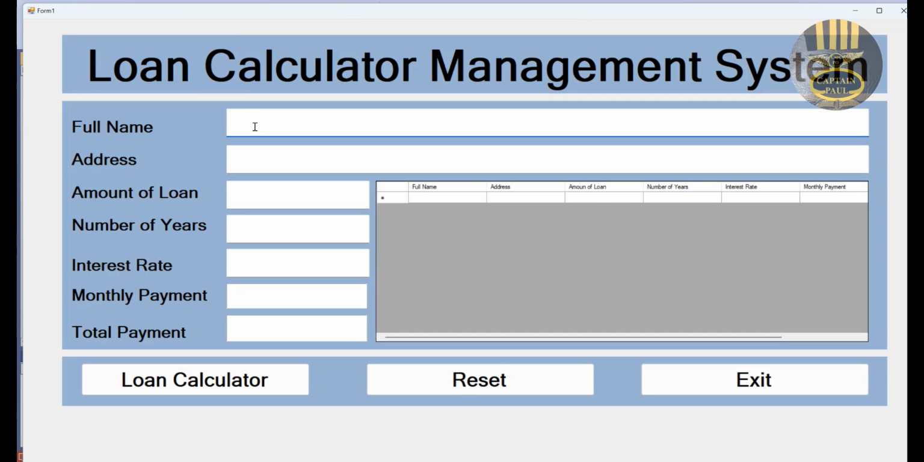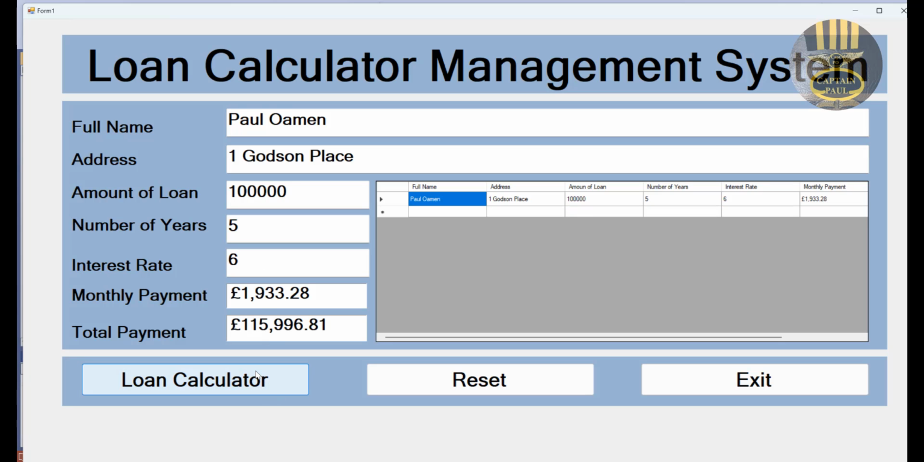So let's say the name is Paul Owen and address is number 1 Dawson Place and the loan is 100,000. Now number of years we make that 5, interest rate is 6. Hit that. There. And that is how you create your own loan calculator management system using C Sharp.